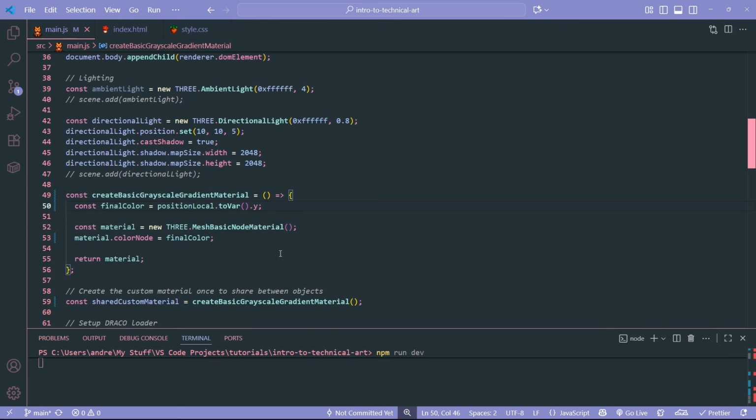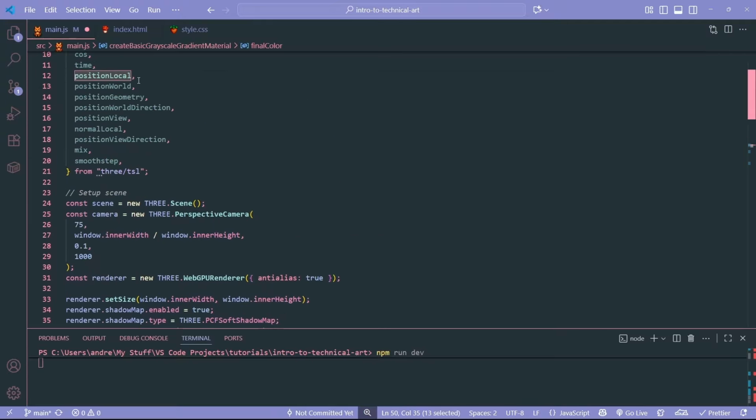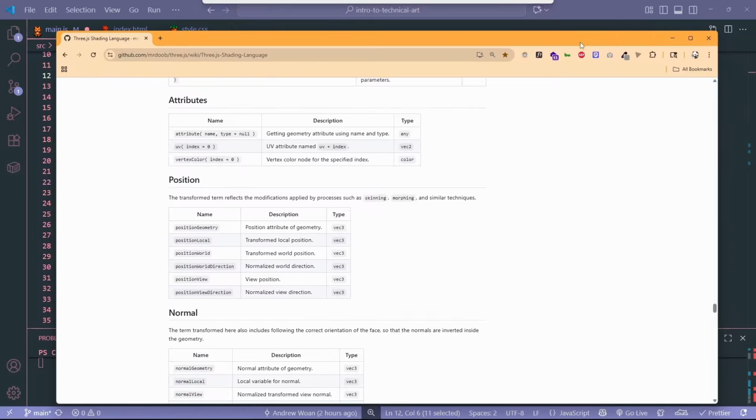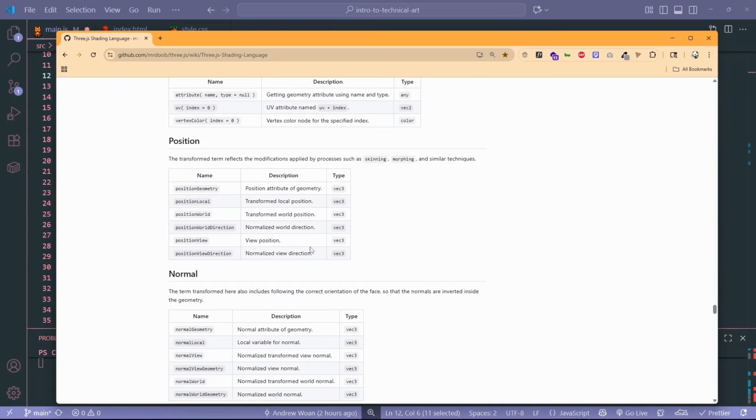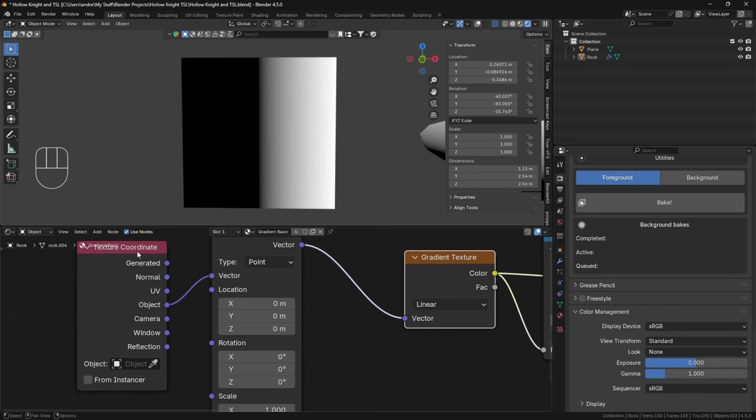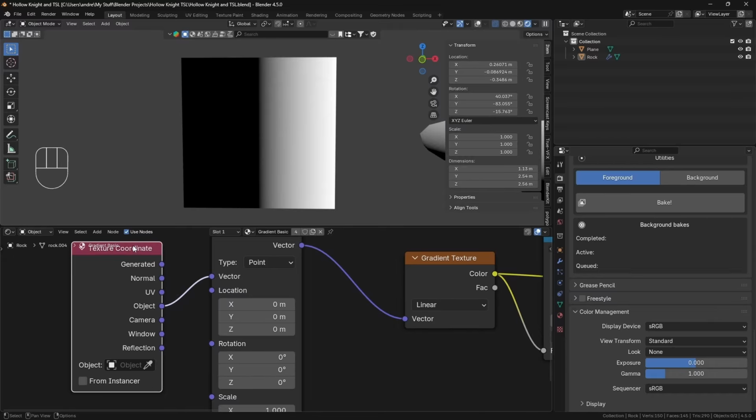Okay, so if we go back to the code, again, you don't really have to know about the syntax or whatever. And I'm using Y here. Let's change that to X. I also changed the variable name from P to final color. What we're doing here is using positionLocal and its X property. If you look at the Three.js Shading Language documentation, or sorry, not official documentation yet, but wiki sort of thing, you can see that positionLocal is its local position. So it's essentially the same thing as our object texture coordinate system over here.